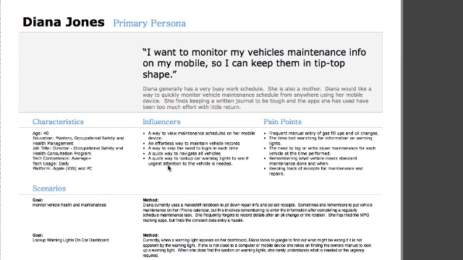Some of her influencers are a way to view maintenance schedules on her mobile device, an effortless way to maintain her vehicle records, a way to skip the need to log in each time, a quick way to navigate all vehicles, and a quick way to look up car warning lights to see if urgent attention is needed to the vehicle.